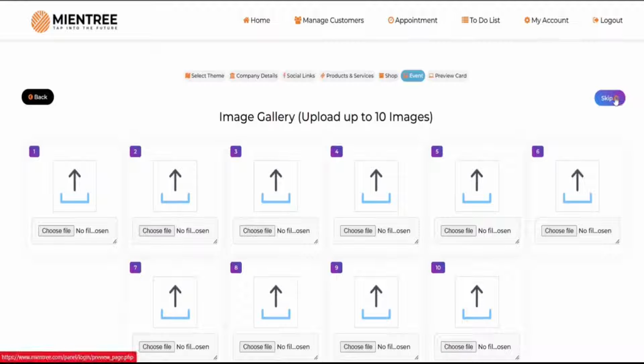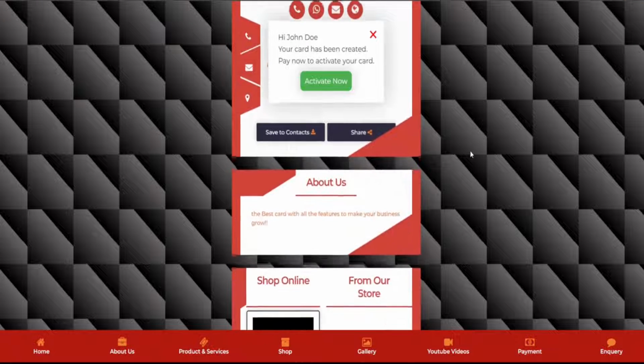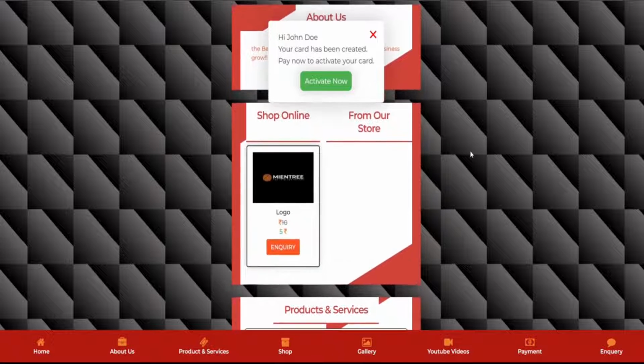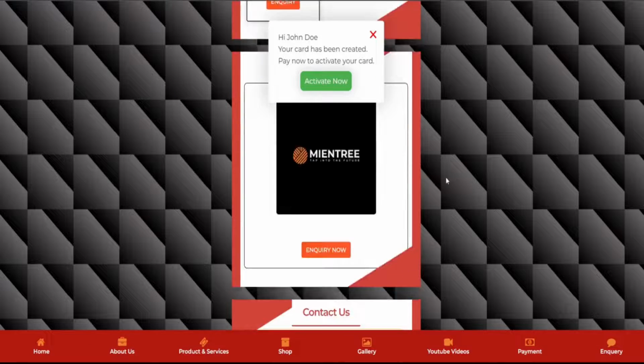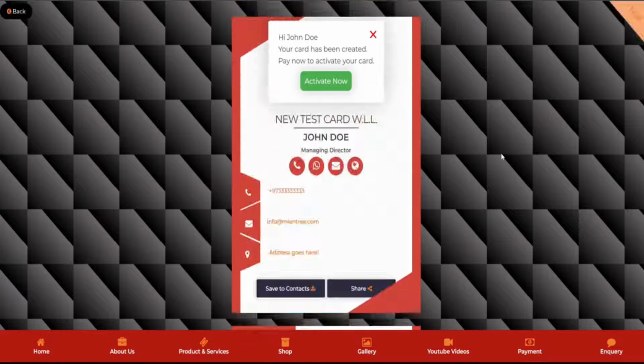Once completed, you can preview your card. You have now successfully created your company's profile. Return to the dashboard and repeat the process to create multiple profiles.